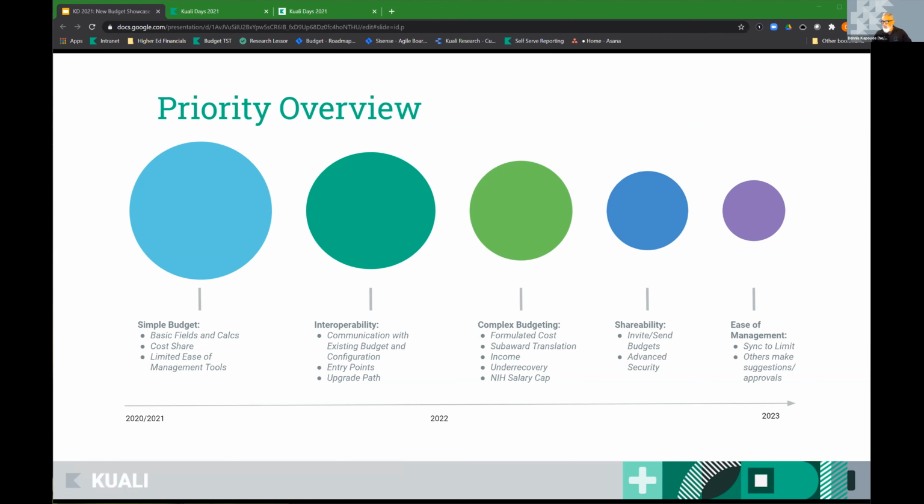But as with software, sometimes these things can be hard to predict, and we'll leave some room for us to be able to pivot as we start to release our first version of the simple budget and get more feedback from you as to what's working and what's not.